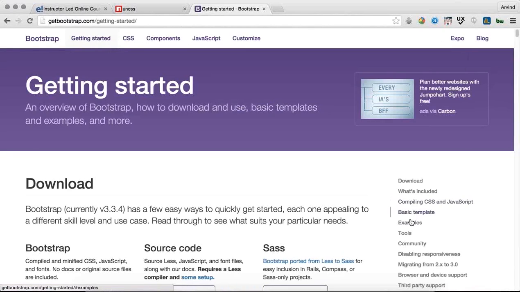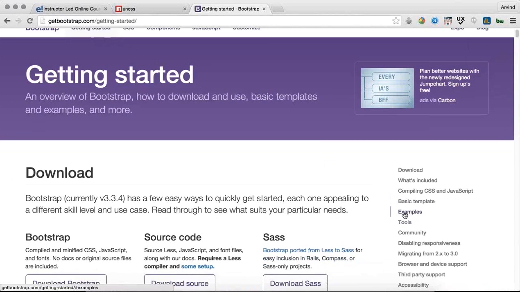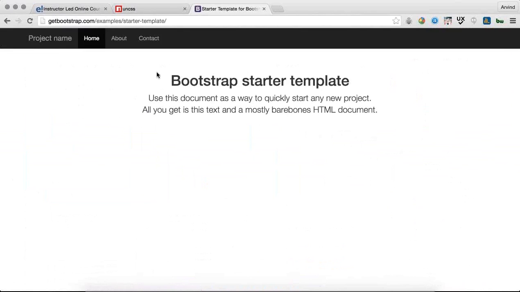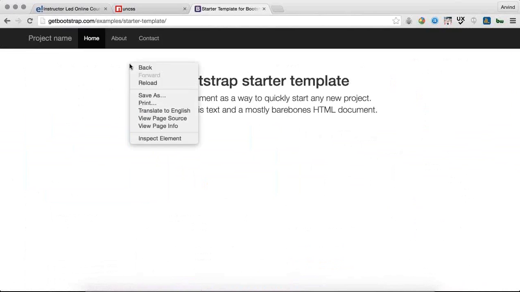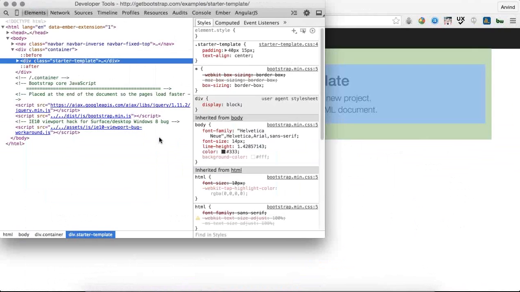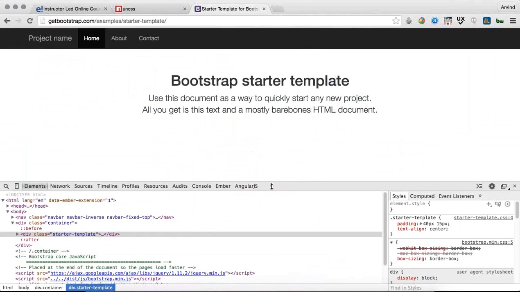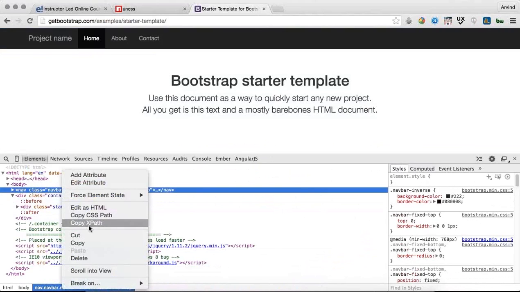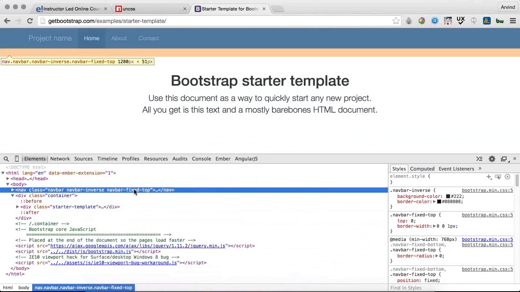Under the Getting Started page, you'll see the examples on the right-hand side. When you click on examples, it will take you to a page here. Now, this is the sample template which you can use. Generally, people come here, right-click, inspect element. I'm going to push it back into my DevTools, then click on the nav bar and right-click, copy, and then I get the whole HTML and I start using it.